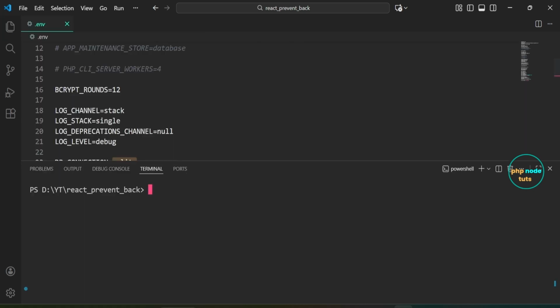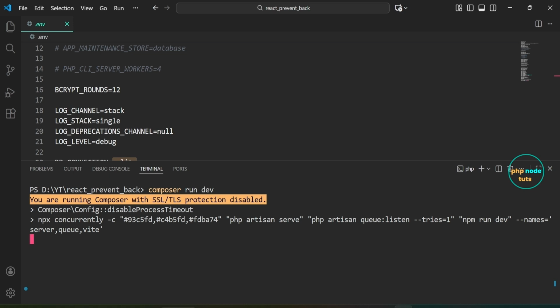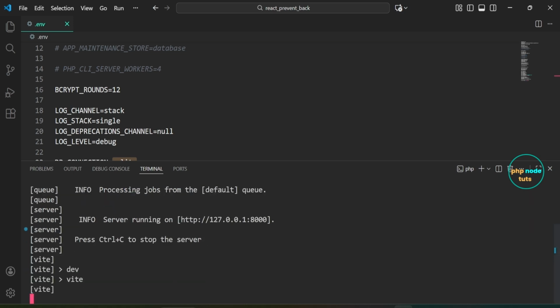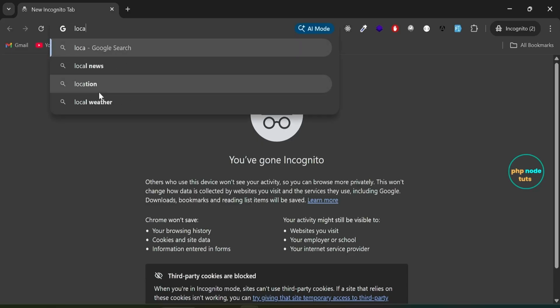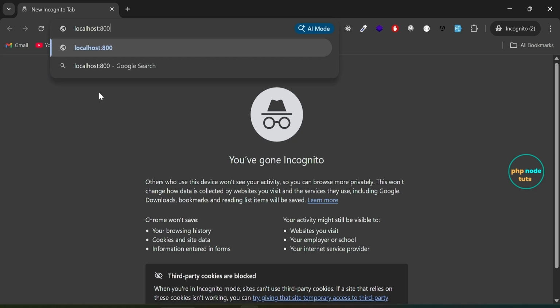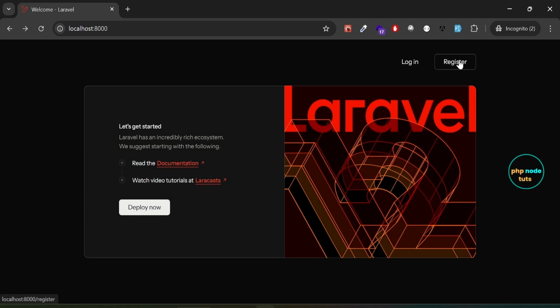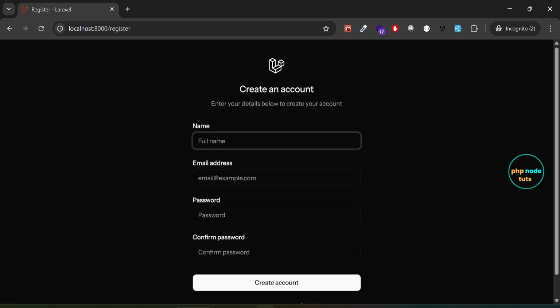Open your terminal. In your terminal, type the command composer run dev and press enter. This command will start both the Laravel backend and the Vite development server. As you can see, both the Laravel and Vite servers are now running. Go to your browser and navigate to localhost:8000 and you should see the Laravel welcome page with login and register links. Click on the register link and you will be navigated to the registration page.